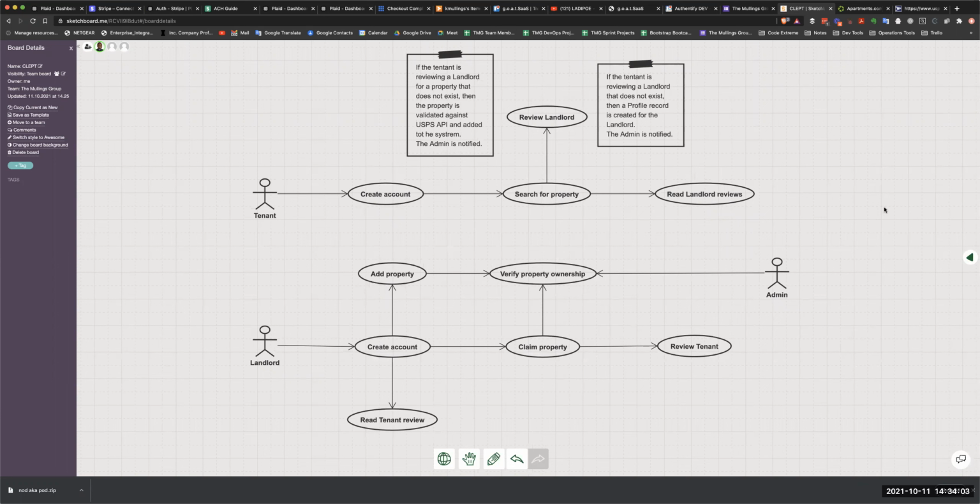Sorry, I said, what about vice versa? A landlord is trying to review a tenant that does not exist. Same thing. And the opposite is the same as well. Okay, let it open.